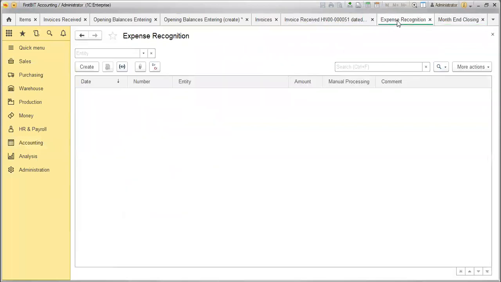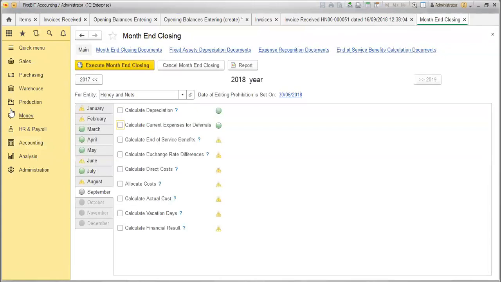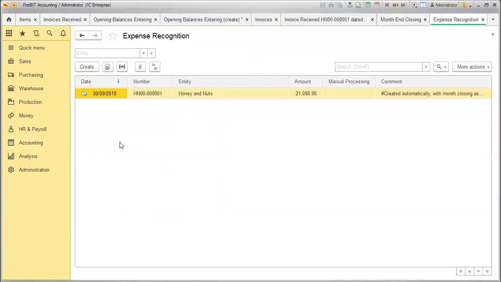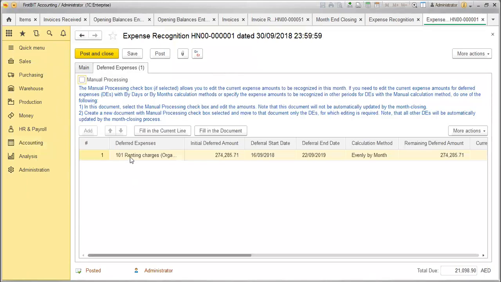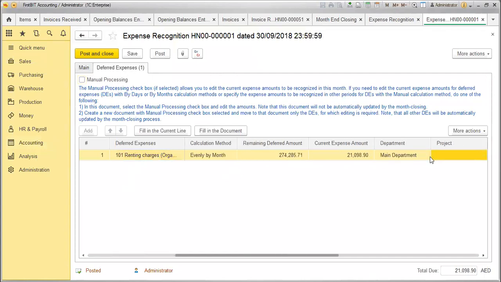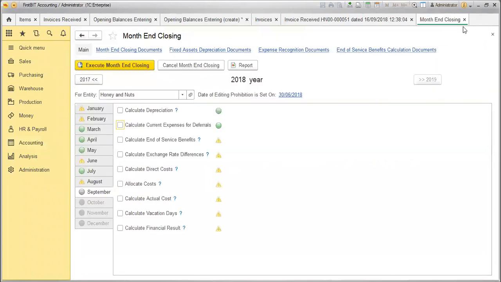When you come to the expense recognition document, you see it is created automatically with month end closing assistance. It gives the information. Here you can see 101 renting charges, this much amount, from period, deferral date, evenly by month, and the remaining deferred amount, this much. So accordingly it shows the amount. This is for every month. It will be calculated automatically by doing the month end closing. I wanted to cover this in the purchase transaction itself, so I just explained this as well.